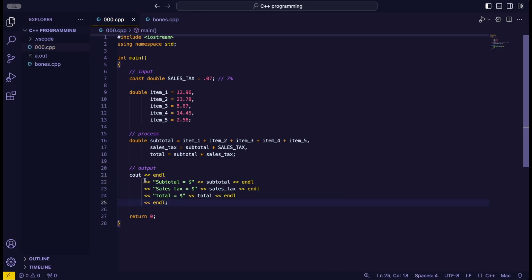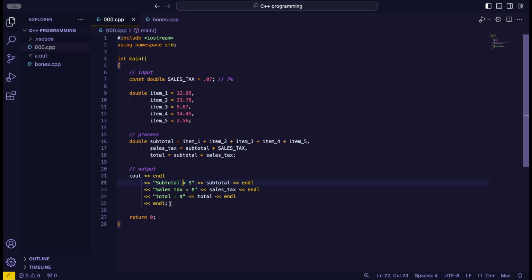All right, so you can put this entire cout statement on one line, but I just decorated it to where it's on separate lines to make it look a little nicer there. All right, so this is all the information that I need.